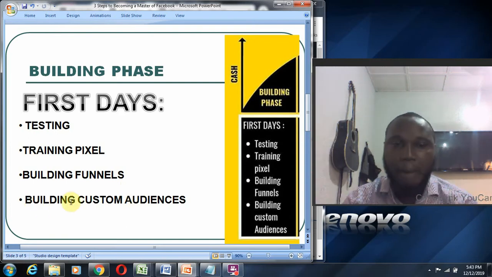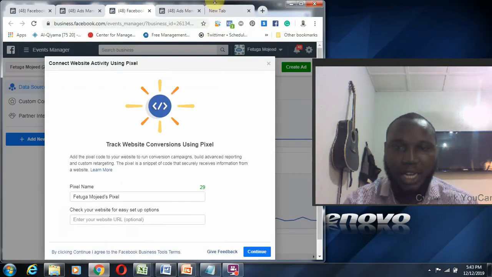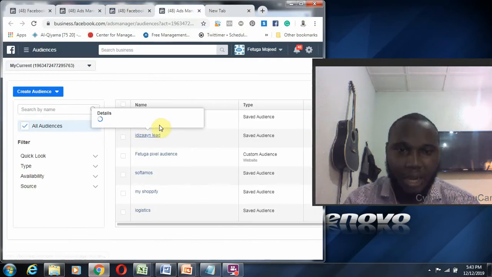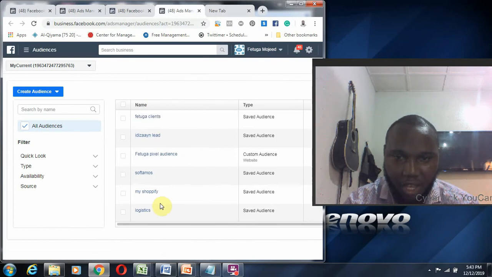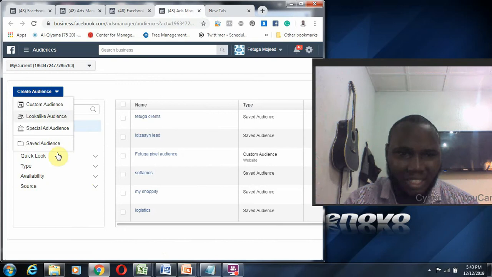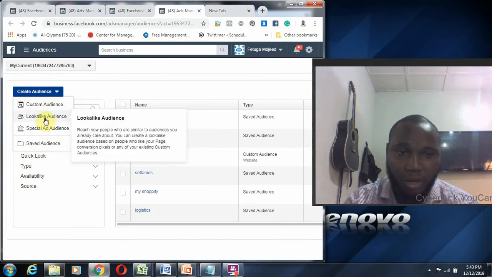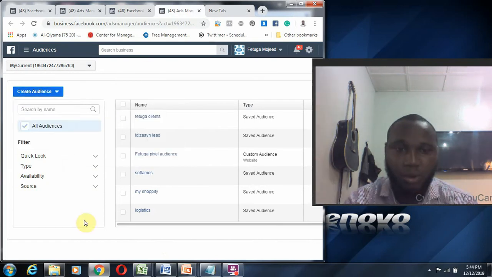The next one is building custom audiences. With Facebook you can actually build custom audiences, like some of the audiences that we have created here. To create an audience, you give it a name. We have custom audiences, and we have lookalike audiences. So these are some of the audiences that we have here.